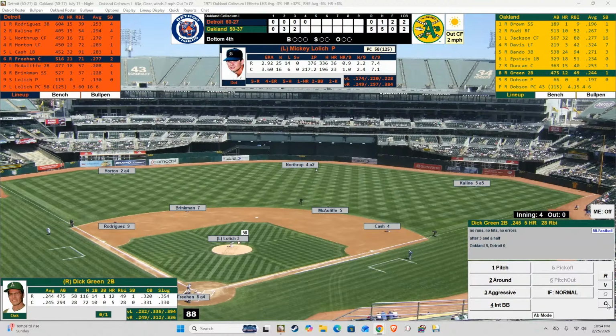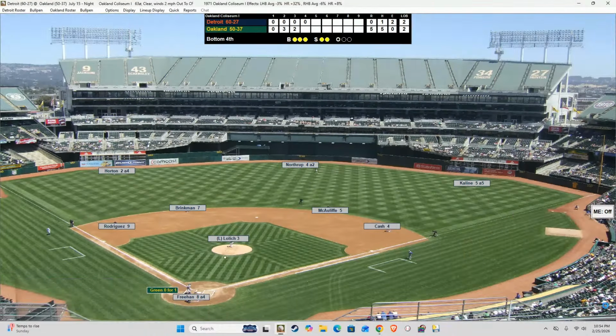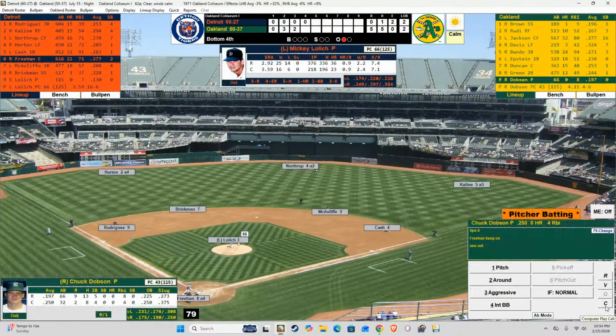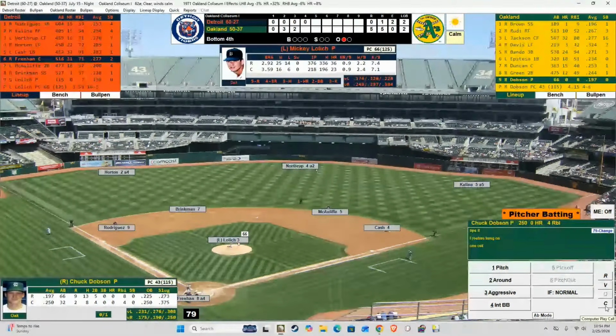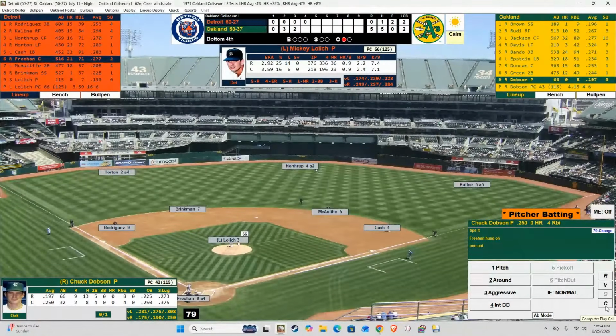All right. So Dick Green grounded to third back in the second. Lolich deals, count full, and big. There's a little foul tip, and Bill Freehan able to hold on to the ball. So Mickey Lolich picking up his third strikeout.